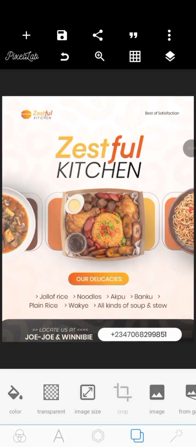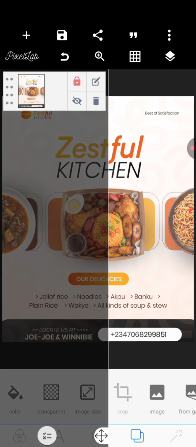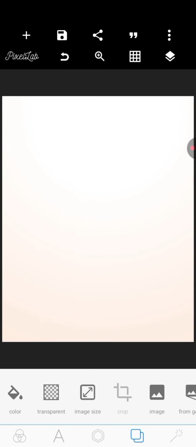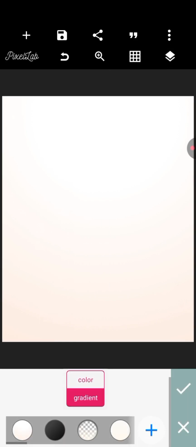So okay guys, today we'll be replicating this flyer design on the screen. So now the first thing we need to do is to change the background color. So I use the same background color.